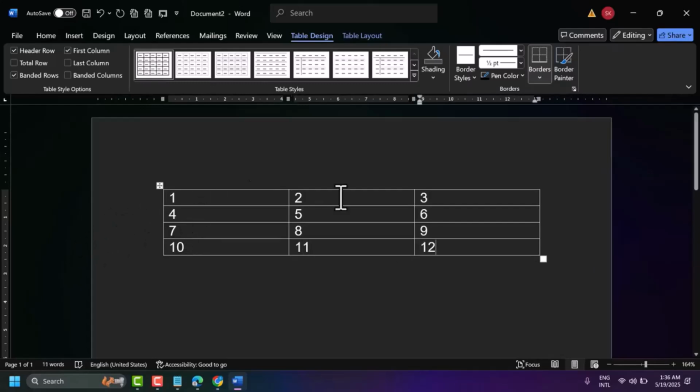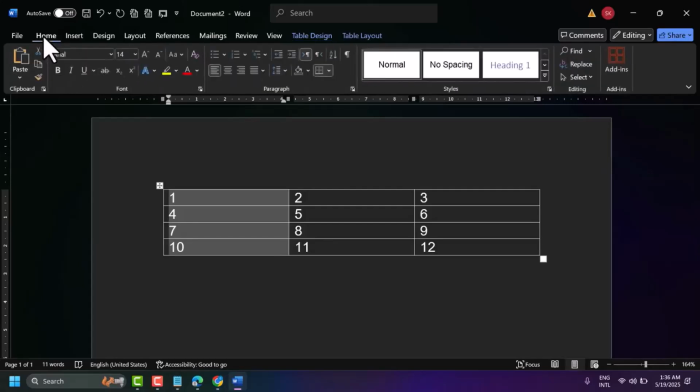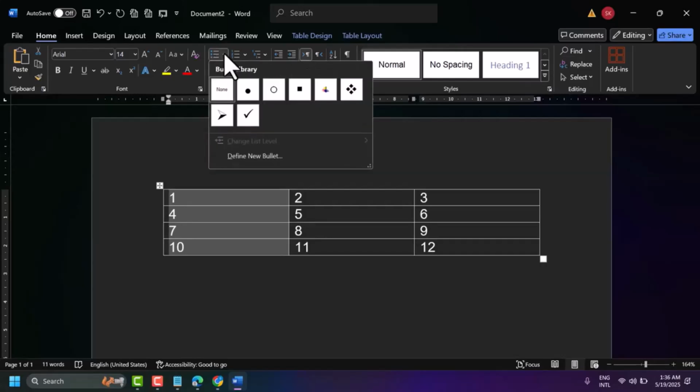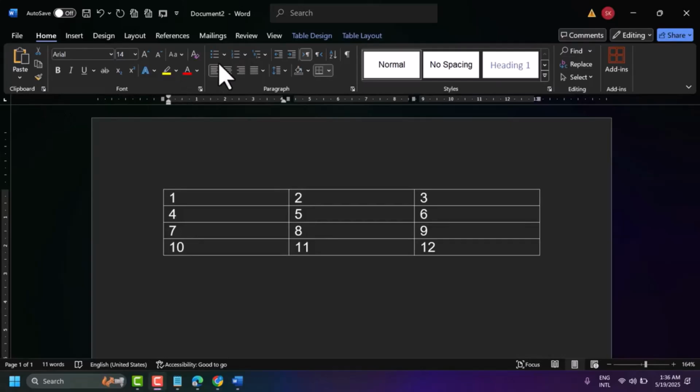Then you can see this type of interface on your desktop. You can select it like this, and at the top you can see this Home option. Just click on it, and here you can see this option, create a bullet list. Click the arrow to change the look of a bullet. Just click on this cross, and you can see so many options.